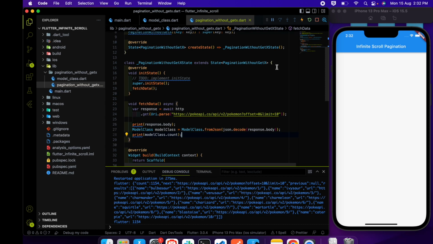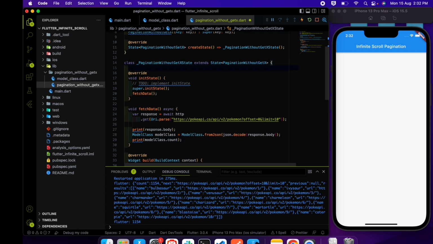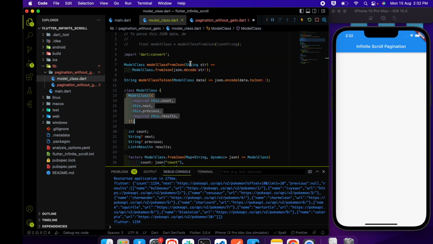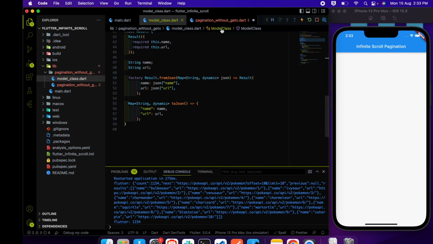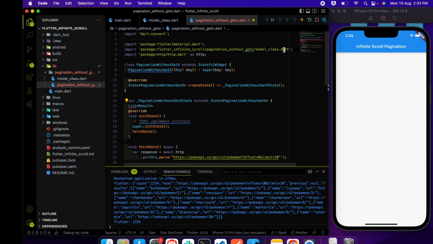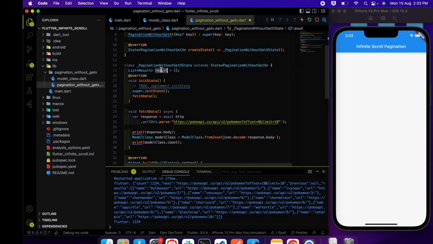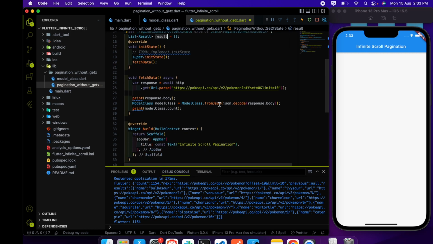For that, I will create a list of result. The result model class will be imported from here, and that is already imported, so don't worry about that. And I will use result, and here, first it will be empty.